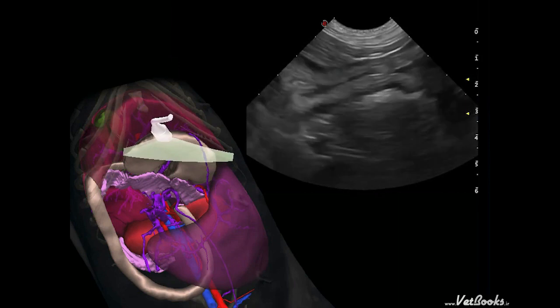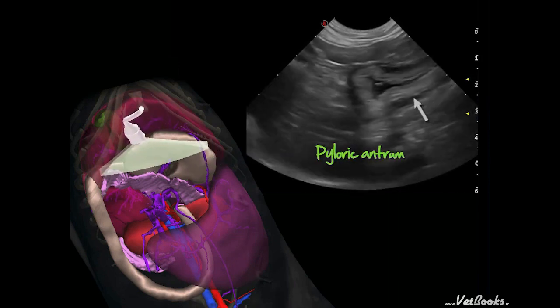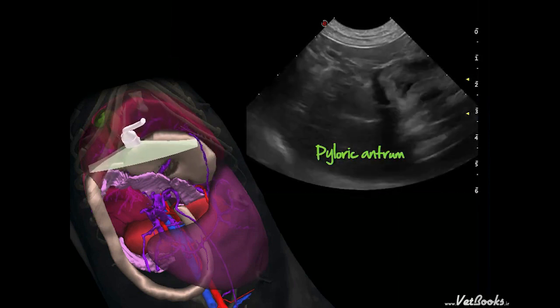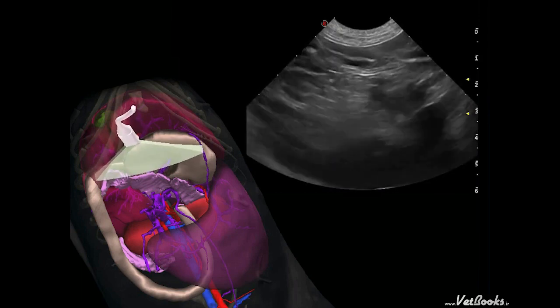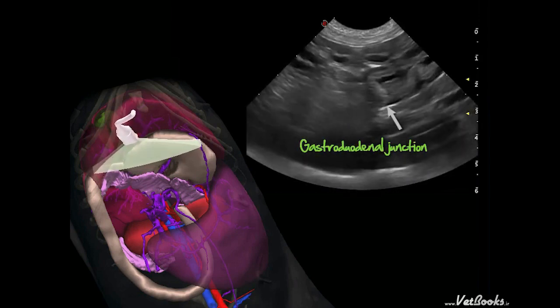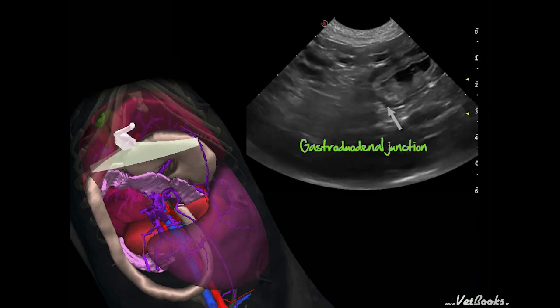The probe is then turned 90 degrees to evaluate the stomach in a longitudinal plane, with the pointer towards you if you are on the right side of the patient. Examine the stomach again until you reach the gastroduodenal junction.